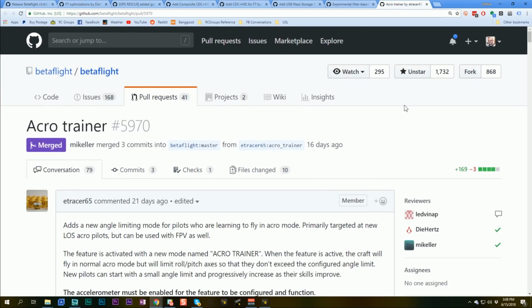Here are a couple other new features that I think are worth calling out. Acro Trainer mode has been added. What this does is the quad flies in acro mode, but it will refuse to go past a certain angle, so you've got a little bit of a safety net when you're learning to fly acro. The quad won't just turn upside down and fly a zillion miles an hour into a wall. It'll just hit a limit and stop.